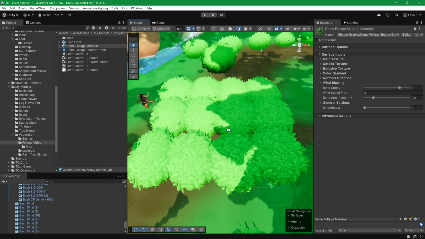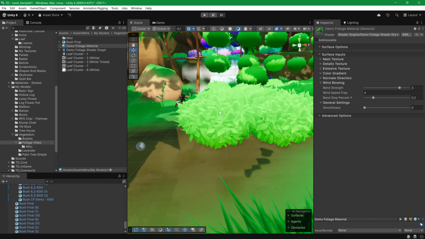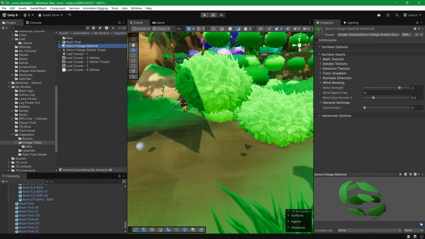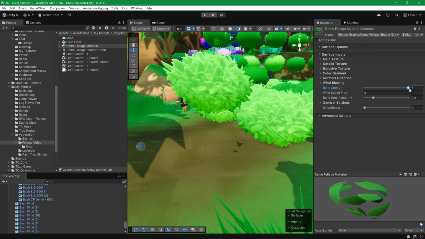Cool. All right, and for the last value that we want to change, let me pick one of these bushes up. And then let me crank up the movement amount.